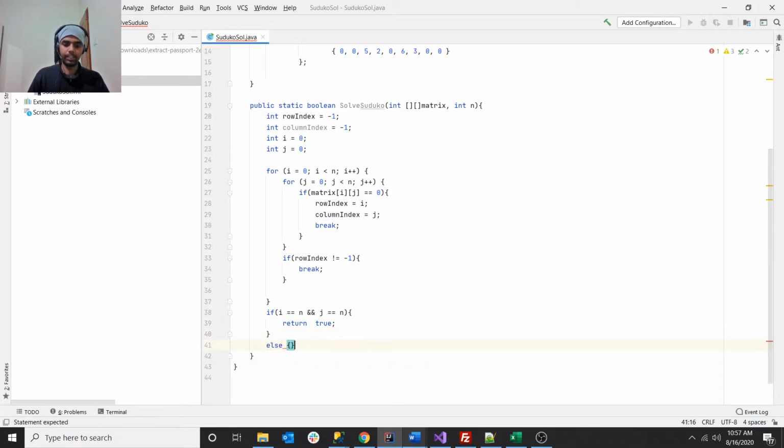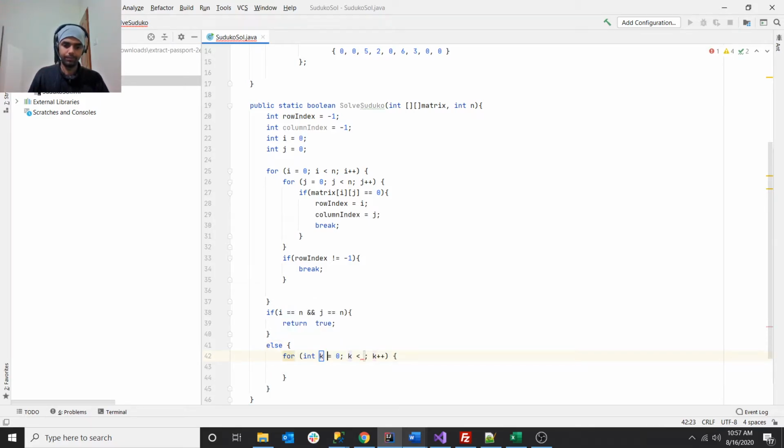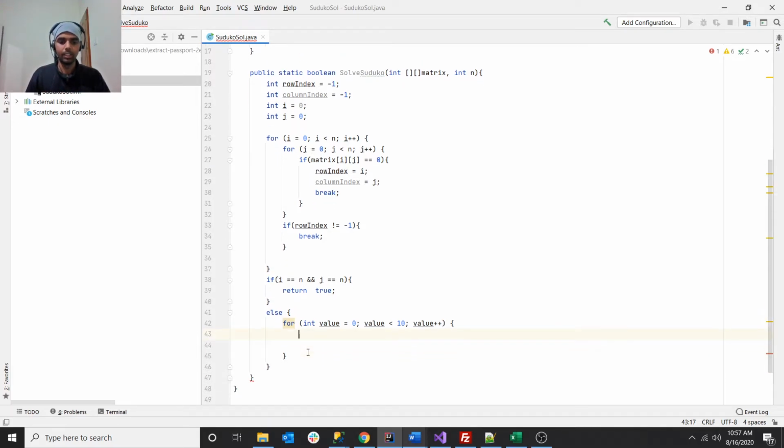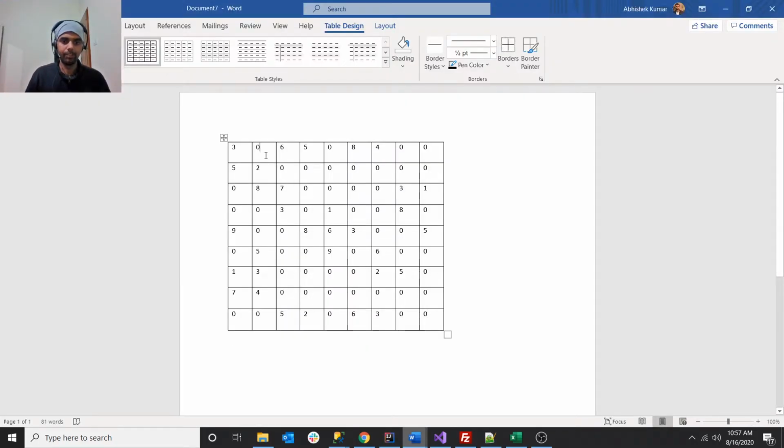Else, if this is not the case, then what we have to do is assign a number. So for value, okay, k is not looking good, so we'll take it as value. Is less than 9 or less than 10. Okay, because we have to put the value from 1 to 10. So we are here. We have to check if assigning a particular value to a particular cell, if we are assigning one here, if it is safe to keep one here or not, right?